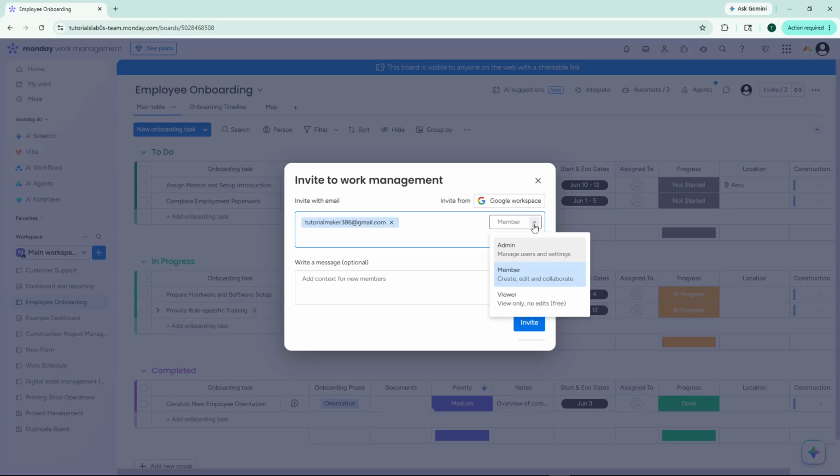You can choose between Member, which gives full collaboration rights, or Viewer, which allows them to see the board but limits their editing capabilities. This gives you control over what guests can and cannot do on your board. Once you've entered the email address and selected the appropriate access level, click the Invite button to send the invitation. The person will receive an email notification with instructions on how to access your board.